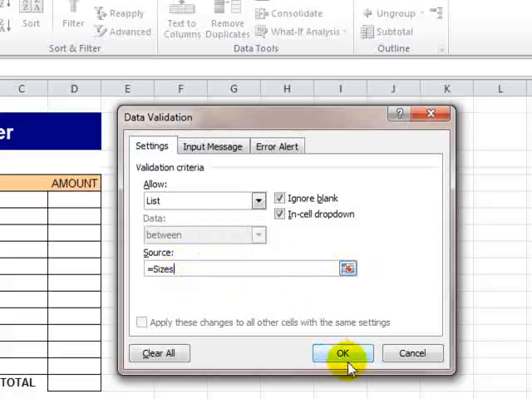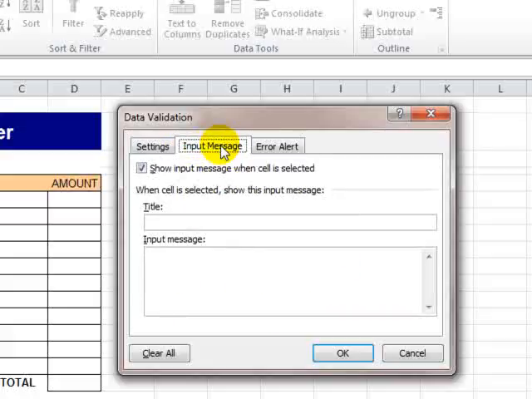Now don't click OK to leave the box yet. Under Input Message, make sure the Show Input Message box is checked, and this is what we're going to title our list. So if they mouse over it, they'll see what it's called. We'll say T-shirt sizes. And we'll just put in a little message so that if they mouse over the box, they'll understand what they need to do. Please select your size choice.